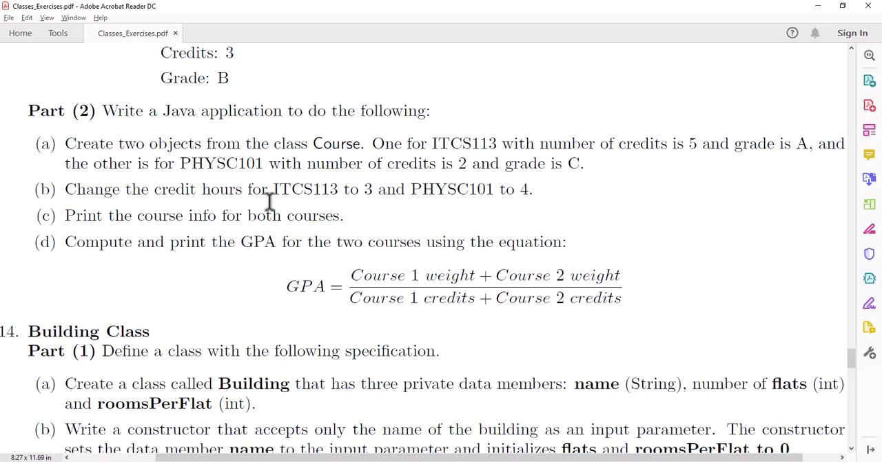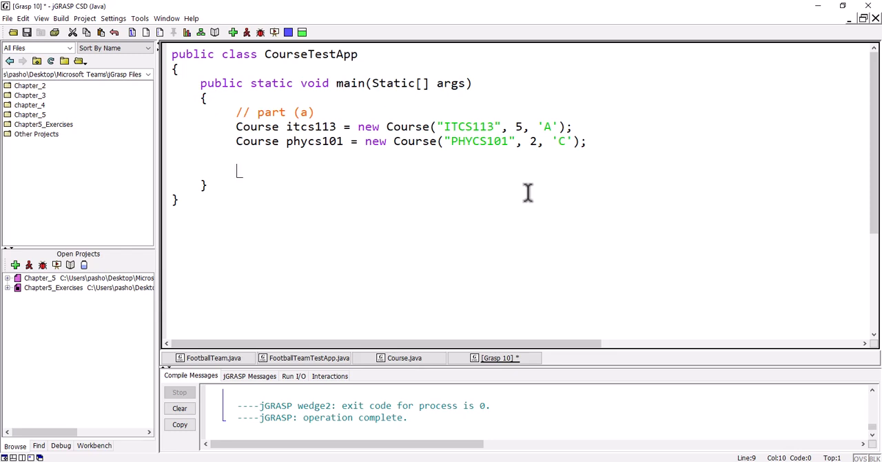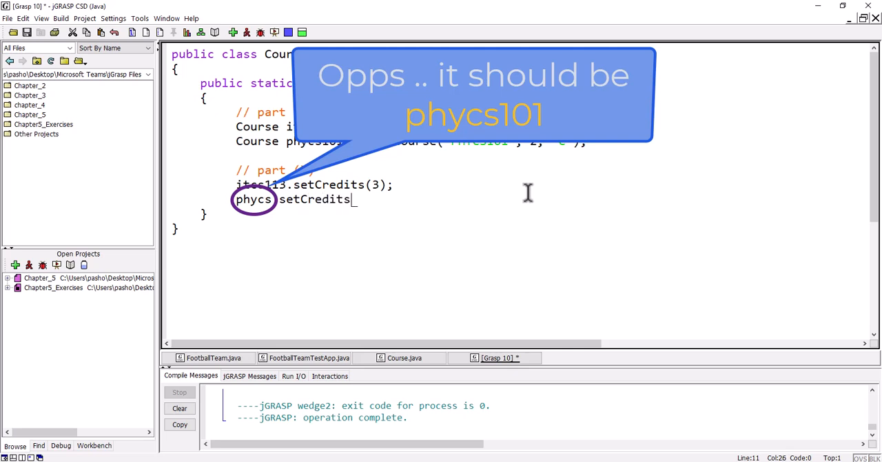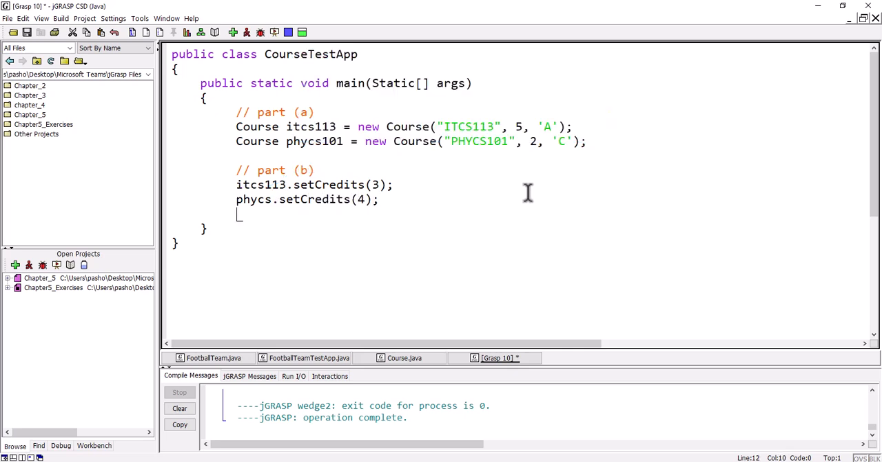Part B, change the credit hours for ITCS113 to 3 and physics to 4. Now part B, it says change the credit hours, and remember that the credits inside the object or the class is private. So how to change it? Remember we have setter and getter. So we are going to use set. So we will say ITCS113.setCredits, and we will put the new credits, which is 3. And also for physics, PHYCS.setCredits, and we will put between brackets 4 to change the credits.